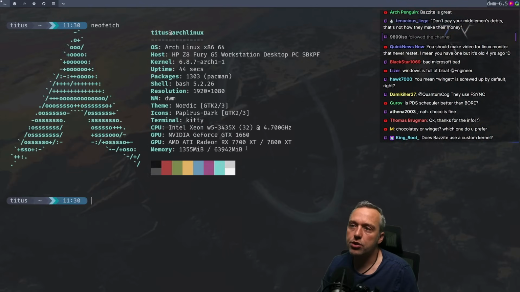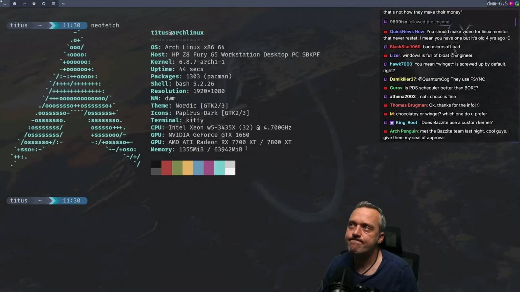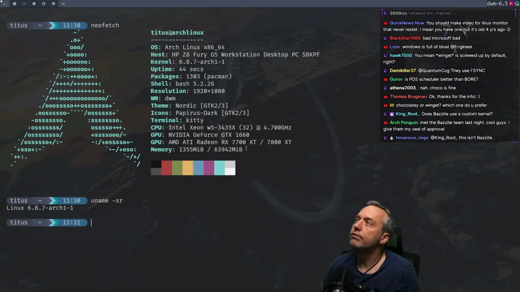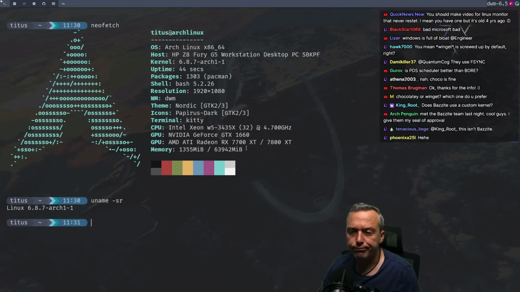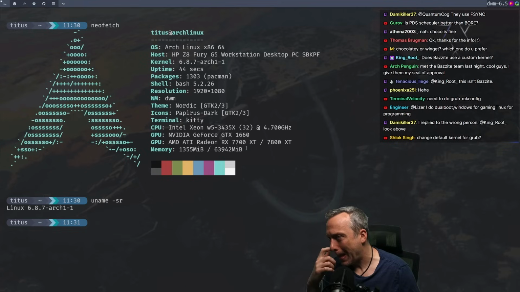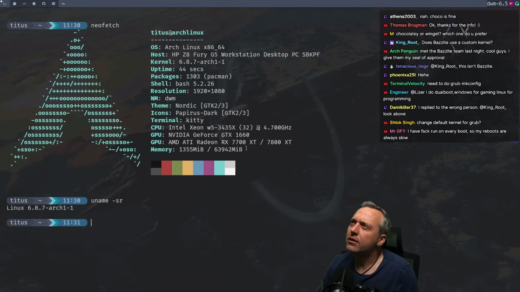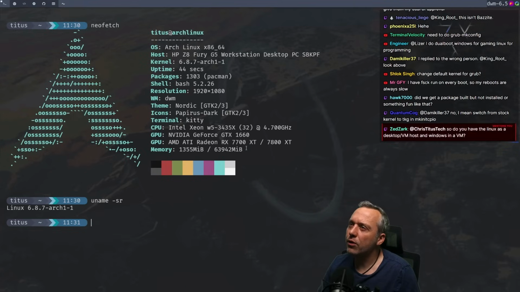So that's why it is the way it is. If we do a neofetch, well, we're not on the right driver. Shoot. Where did I go wrong? I guess change the default kernel in GRUB. Yeah.